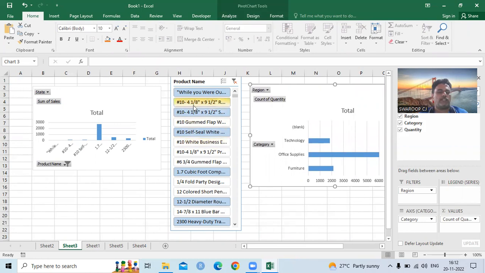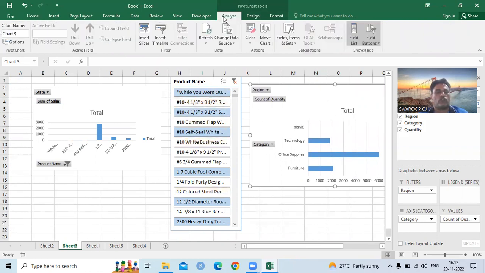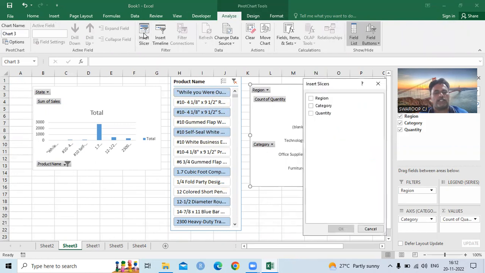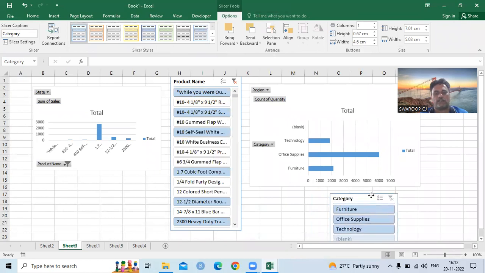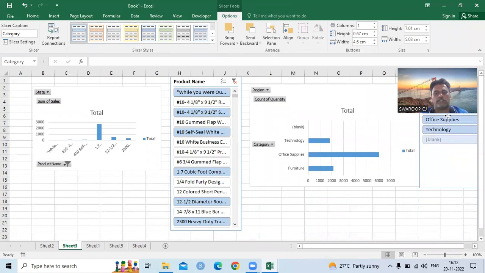Now, in the same way as we insert a slicer here, you can also insert a slicer here. Go to Analyze and insert slicer. Now we can see the category. I will select the category and place it. I see that the slicer is ready, so I am placing the slicer here and moving the window down.